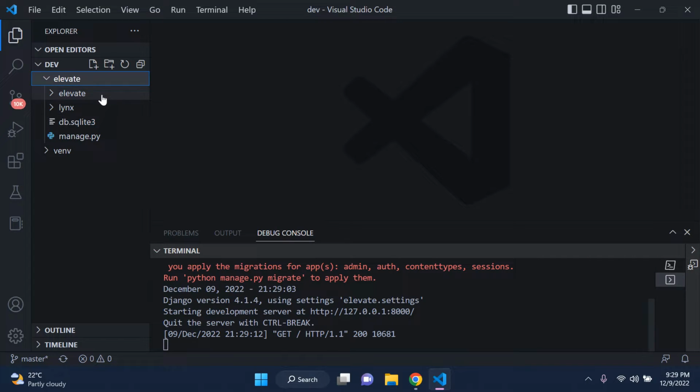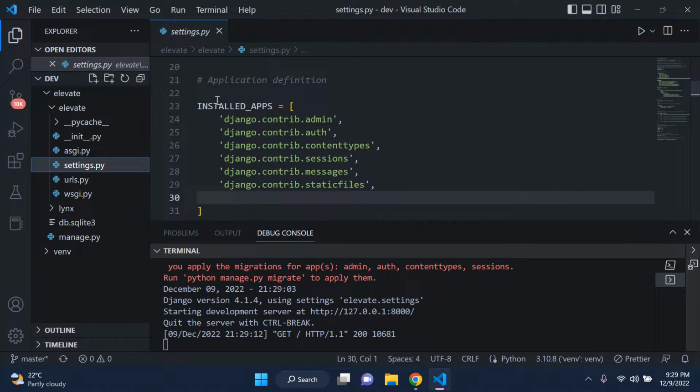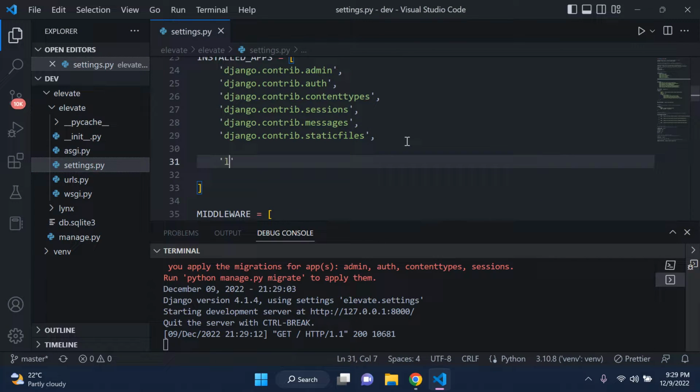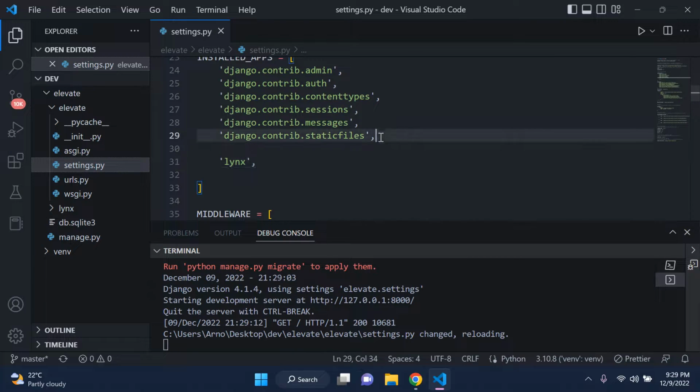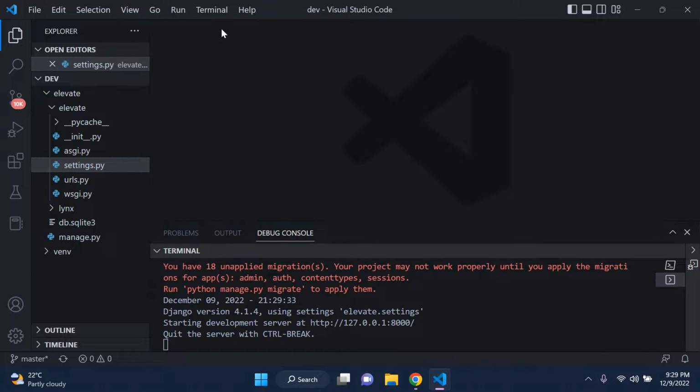So what we need to do now is head over to our project's settings.py. So in my case, Elevate. Head over to settings.py, and here under installed apps, you can just add in links. Remember to add in your comma at the end there, very important, and make sure there's a trailing comma beforehand as well. All right. Okay, so once you've got that in place, you can close settings.py.